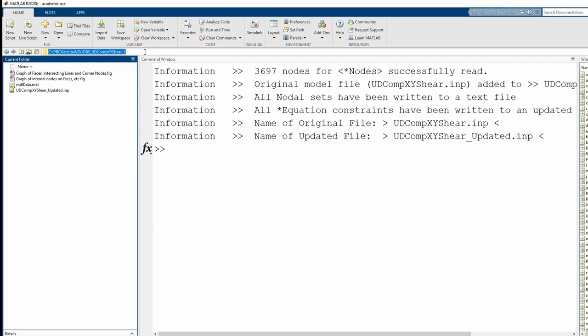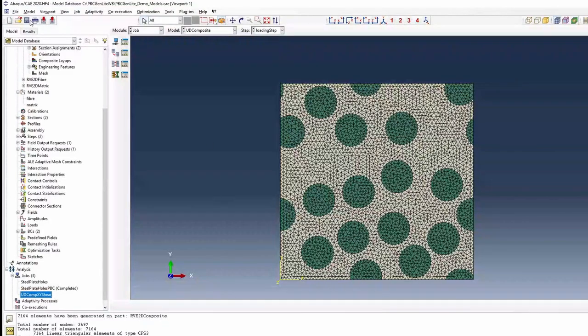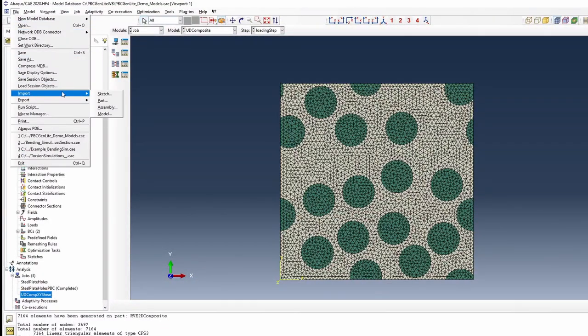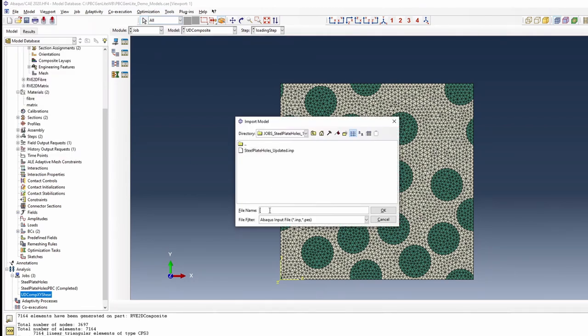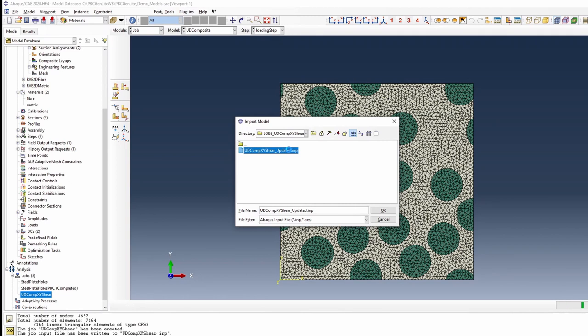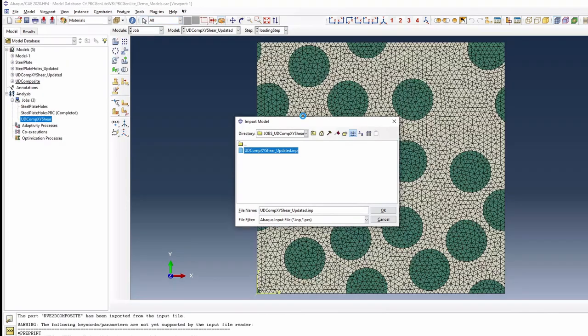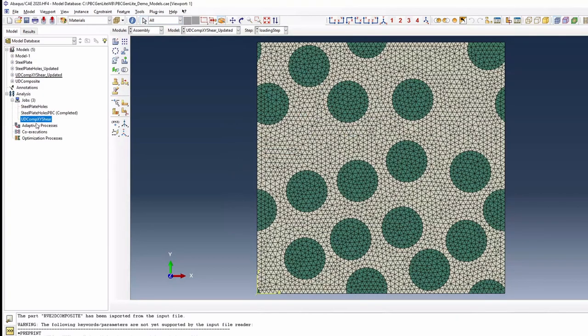So we copy that link, go back into ABAQUS, and import this new model that is now PBCGen aware. Once we get it inside, it will run through the code, populate it, and get all the boundary connectivities to make it PBCGen aware, PBC implemented. So that's what is happening here. Once that is done, we'll be in a position to submit the job.